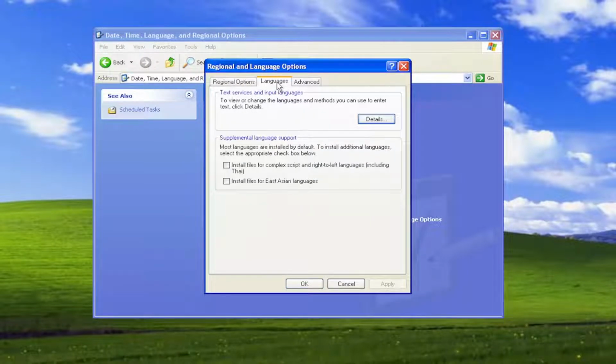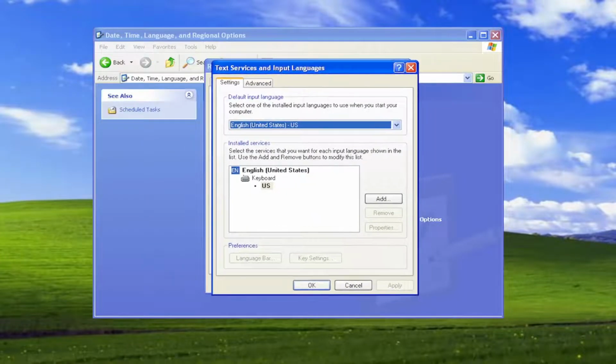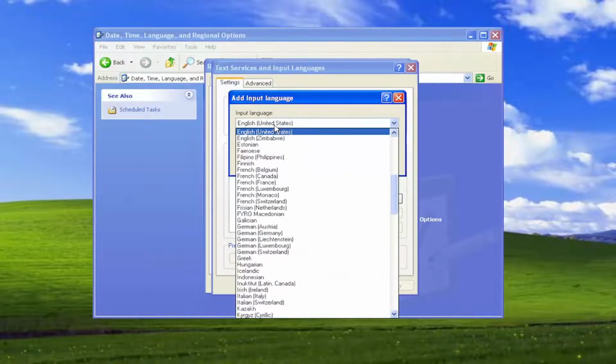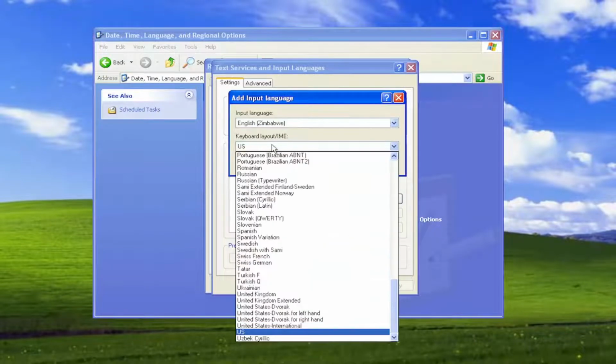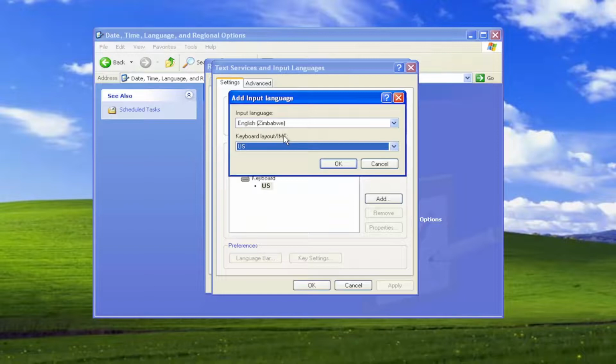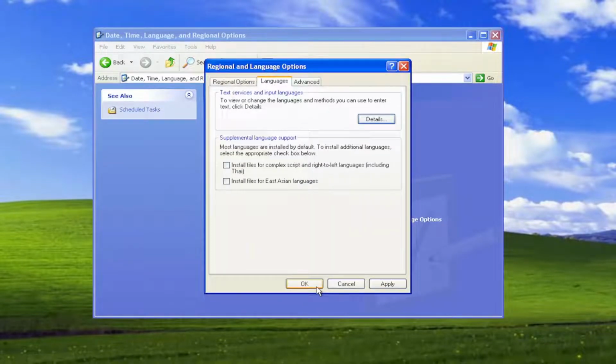Select the Languages tab, and then select the Details button. Select the Add button here. Now select a different input language if you choose to do so, whatever language you want, that's fine. And then the keyboard layout as well, go ahead and select that from the list here. And then you would select OK, and then OK again.